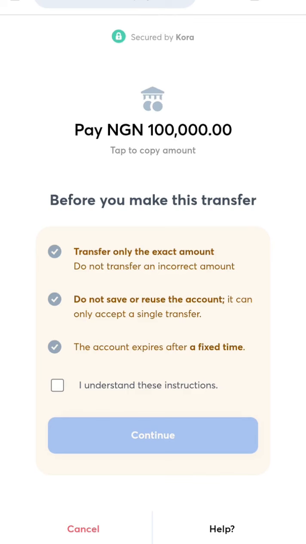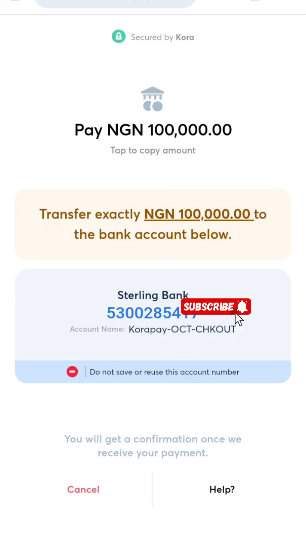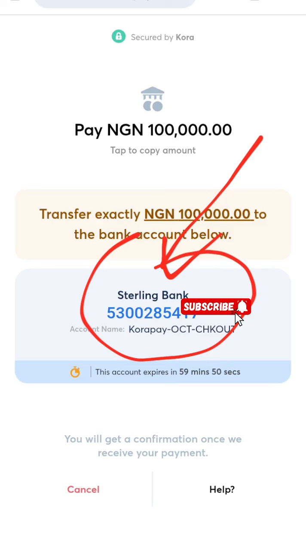You tick this particular place. Once I tick that place, you now click continue. As you click continue, this process you need to take time and follow carefully. They will now give you the account number. This is the account number, this particular Sterling Bank. Please do not go and pay money into this very account again. Don't copy from this view and say, let me save myself stress. I don't want to go through those processes. No. This particular account number has been customized in the system.